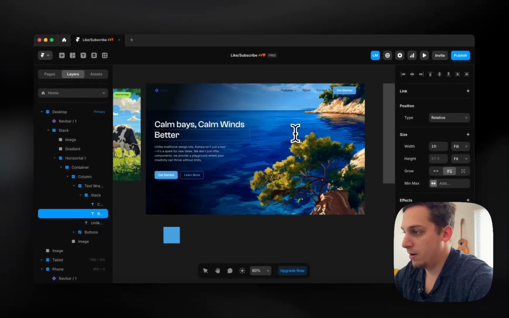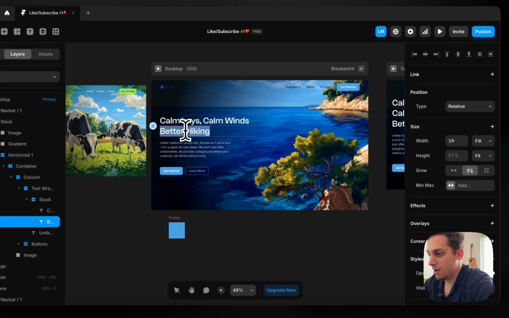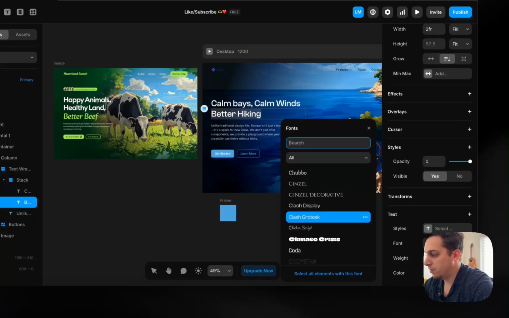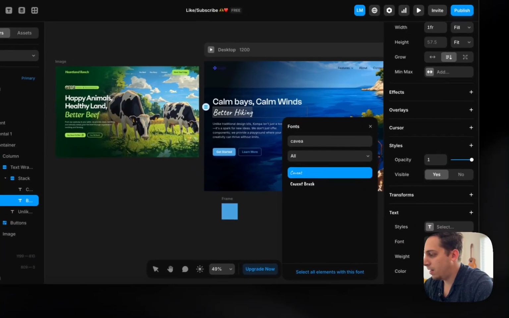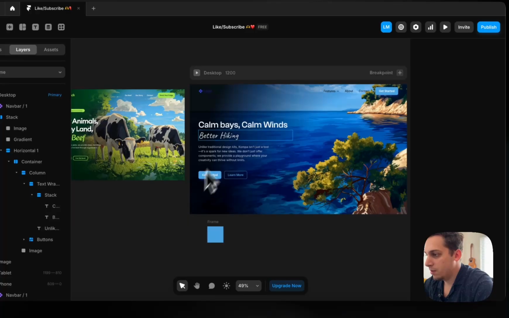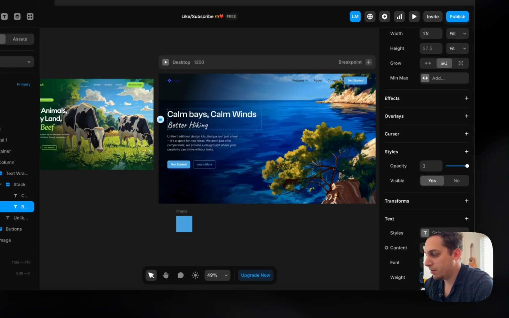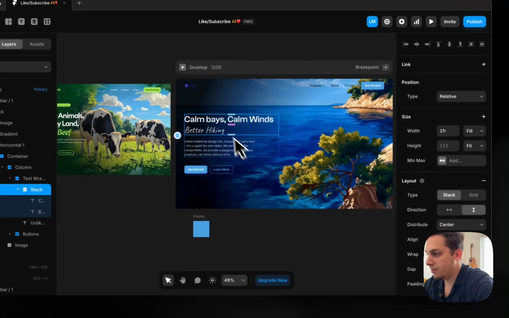and we can put "better hiking." This looks kind of like a hiking thing. And then we can choose something that's more handwritten. So I was thinking something like this, Caveat. And instead of the white, we can use something like gray. And I believe Caveat has bold as well. Awesome. Oh, they have regular. And I'm just thinking, okay, we have this.